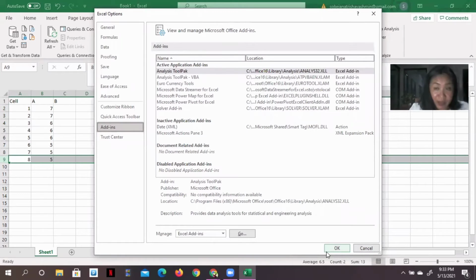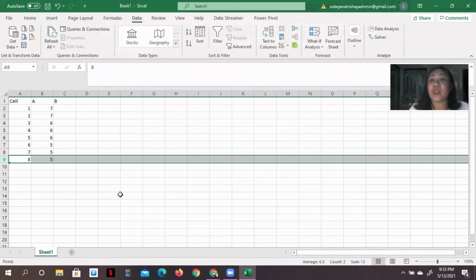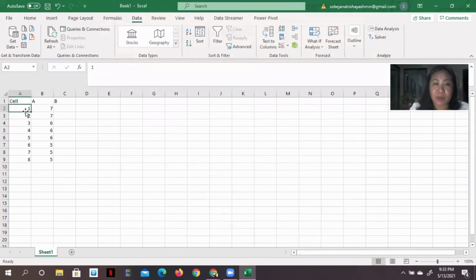Since I have already added the data analysis, we now proceed to our solving using Excel. First, I will read problem number 1. There are 8 students who joined the debate contest. They will select a number of groups. 2 of the students selected 7 groups, 3 students belong to 6 groups, and 3 students belong to 5 groups.